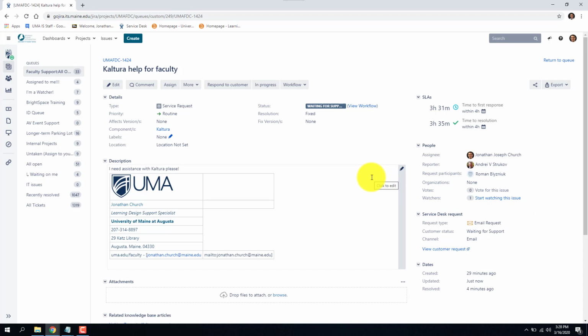Another really important thing to keep in mind within the JIRA ticket system is the workflow of the ticket. All tickets that come in will be labeled as waiting for support. So this tells us that to this point, nobody's picked this ticket up. So if we assign ourselves to a ticket and we've added whoever else we want, and then we start to work with a faculty member on an issue or a request, we go into the workflow tab here, this drop down, and select the proper workflow.